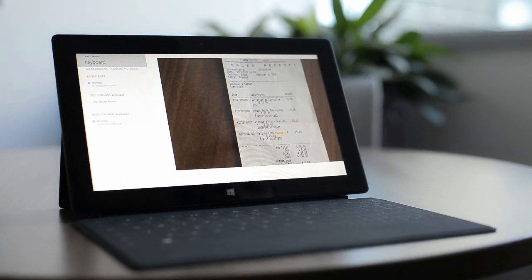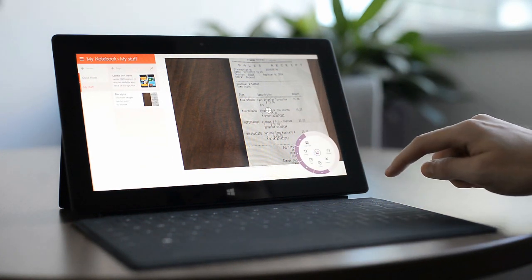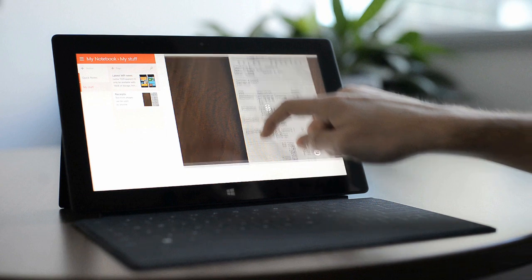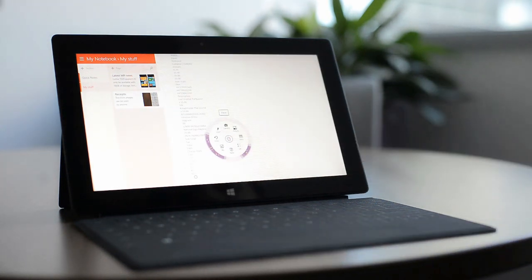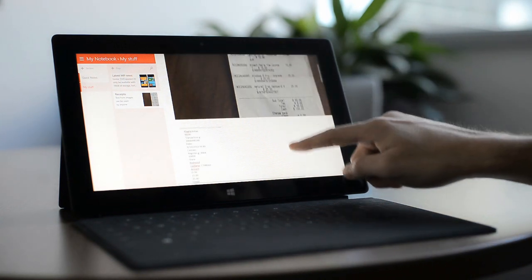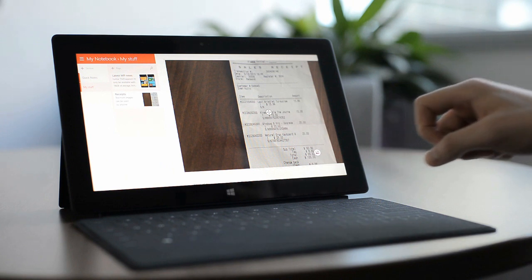You can also copy text from images. To do that, just select the image, tap on the radial menu icon, and tap button copy text. Now I can paste this text wherever I want, like this. Since text is in the clipboard, you can reuse it in any other application.